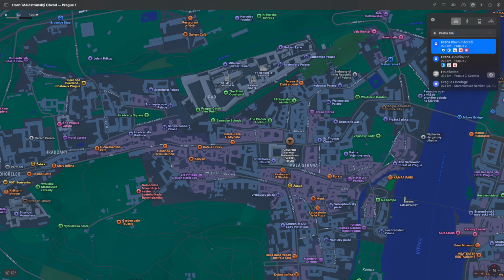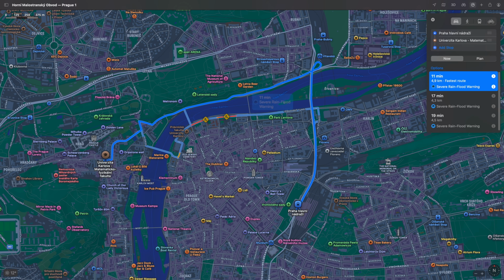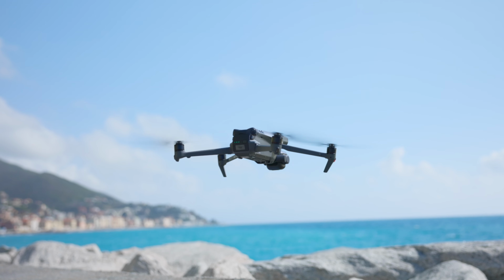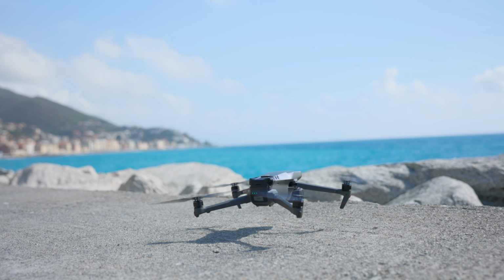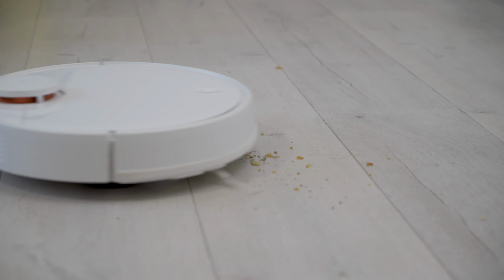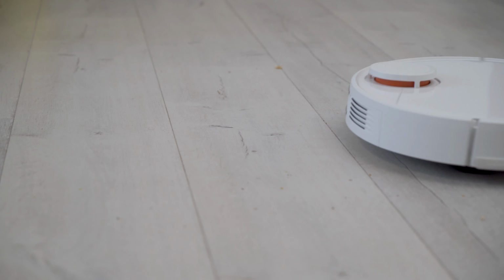From navigational systems that find the best way to avoid traffic jams, or drones that can return home and land safely even if they lose signal, and even to robotic vacuum cleaners that keep your floors spotless. In this video, we'll explore how to create an AI for a robotic vacuum cleaner.